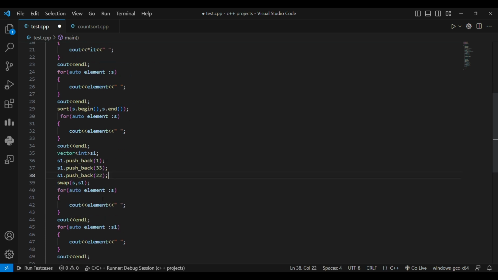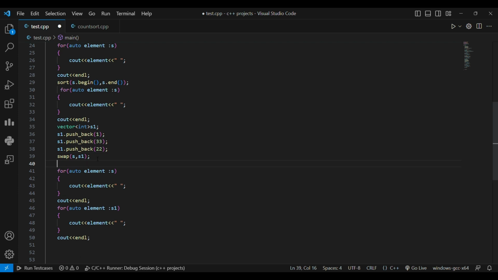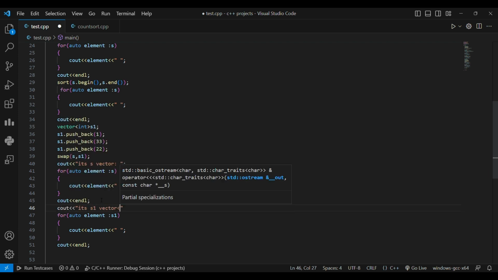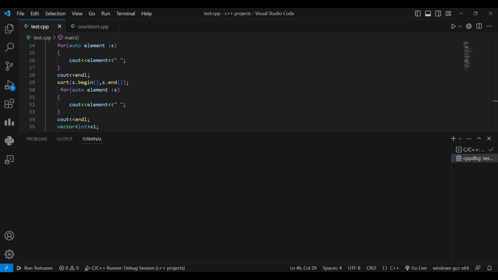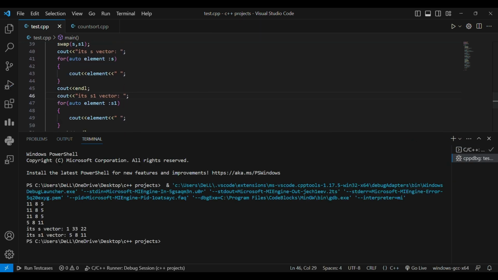Now I need to create the cout statement saying it's the s vector, and then endl, and a cout statement saying it's the s1 vector. So let's save and run. As you can see, our s vector is now s1, and our s1 vector is s. So this is how we use the swap function to swap the values of the vectors.